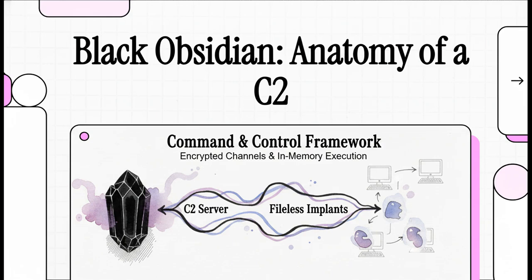Welcome to The Explainer. Today, we're going to take a guided tour of a modern command and control framework called Black Obsidian. We're going to break down exactly how these sophisticated tools operate from the inside out.